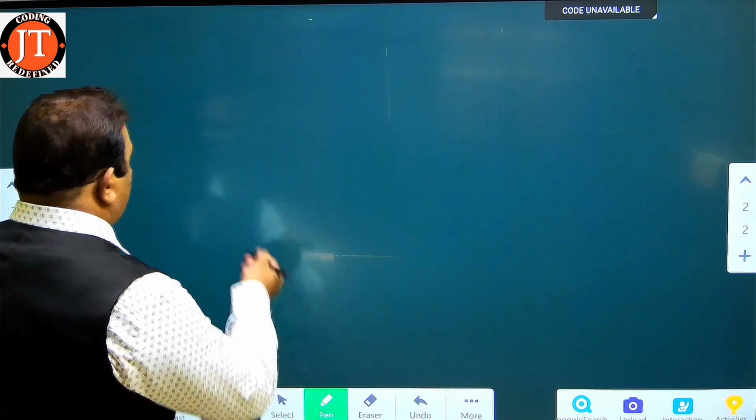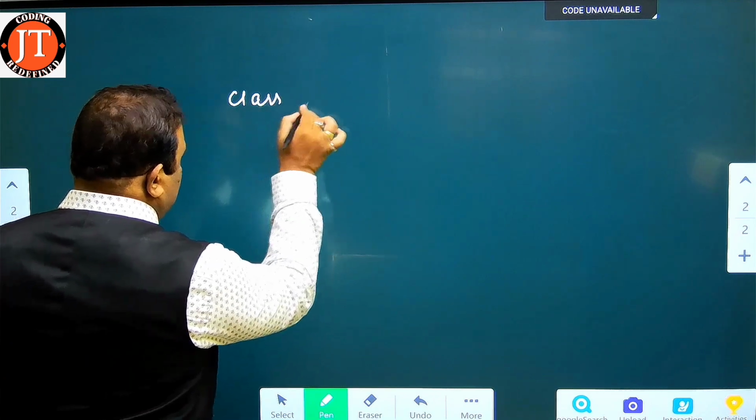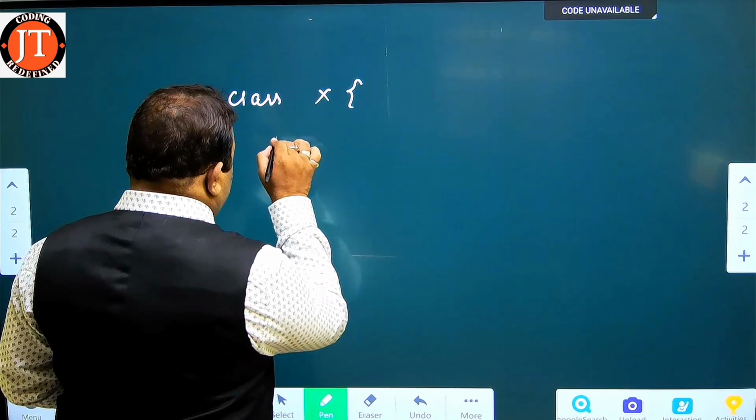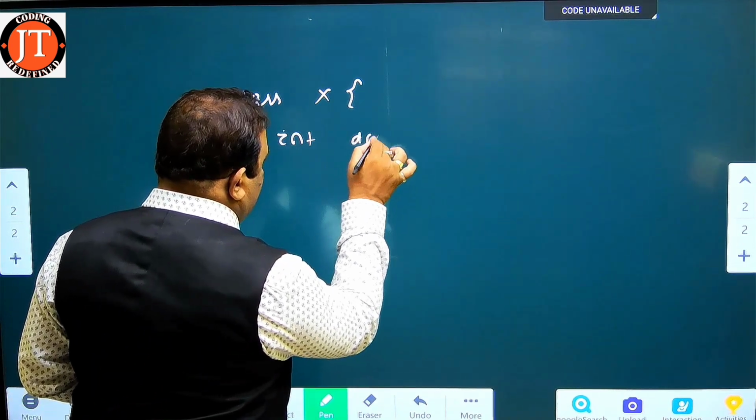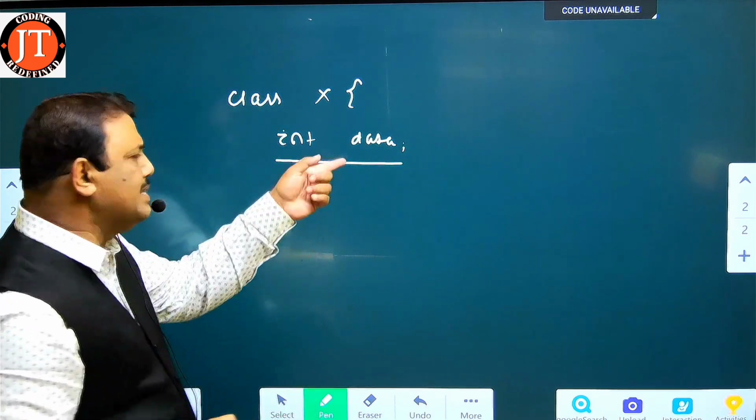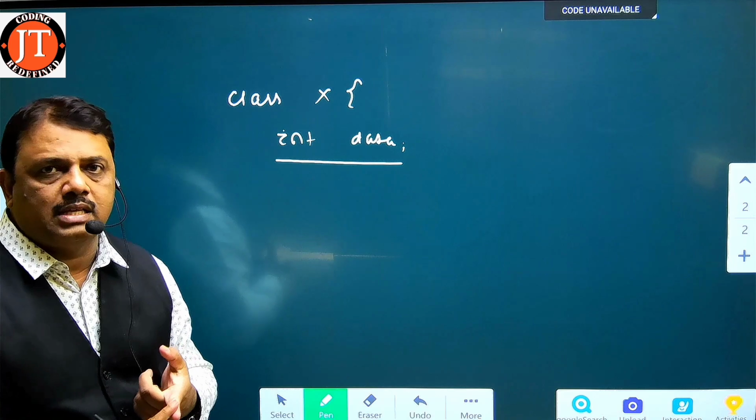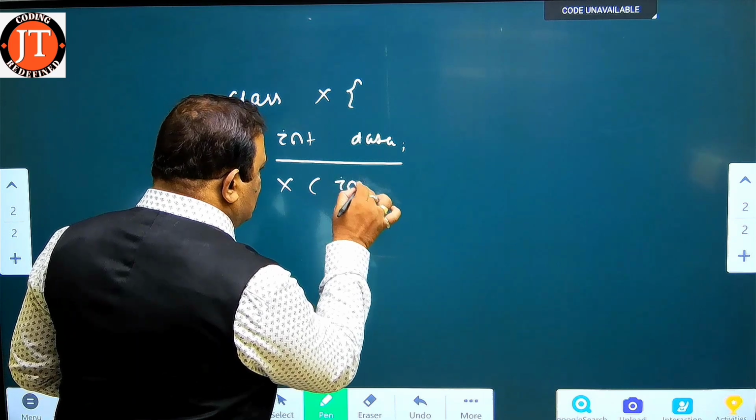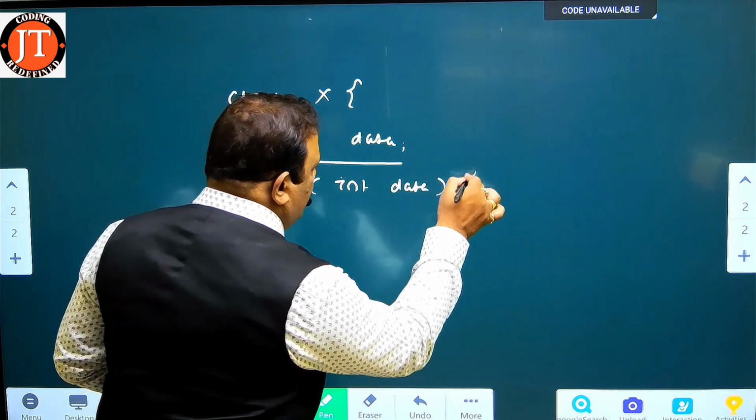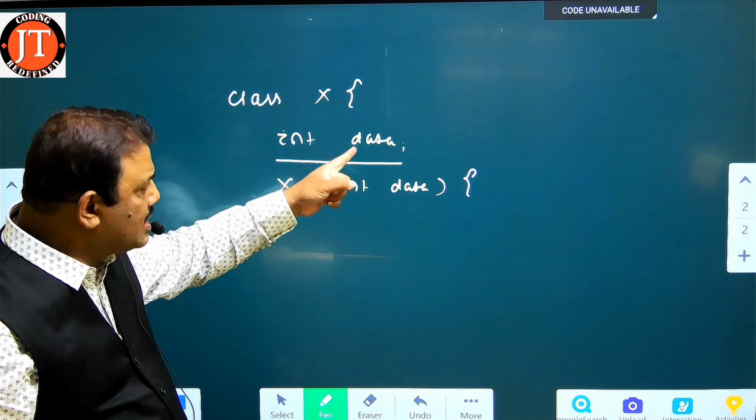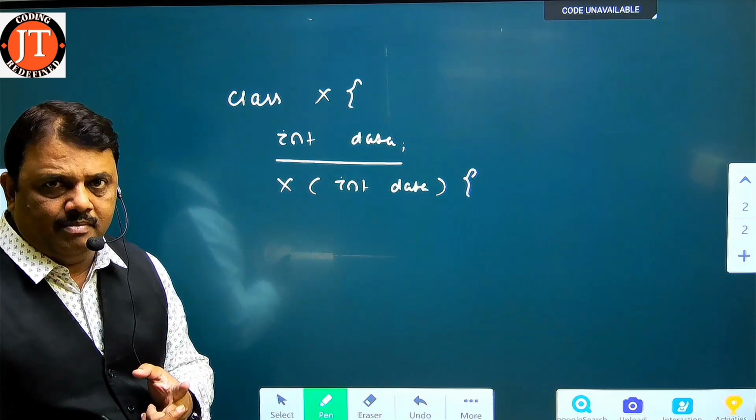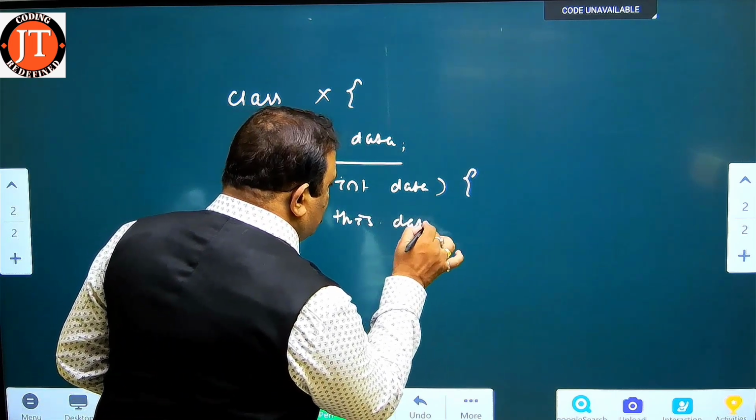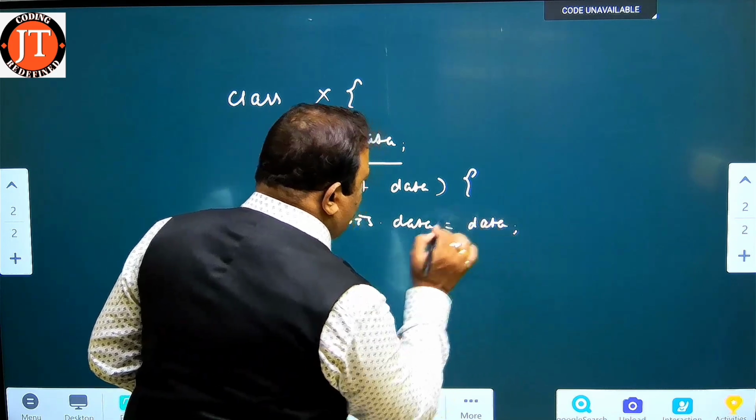Take an example. I just write here class X. X is a class. Now here I write int data. You know that data is an instance variable of which class? X class. Now I have a parameterized constructor, int data. You know the concept: when my instance variable name and parameter name are the same, I can differentiate it with the help of which keyword? this.data = data.